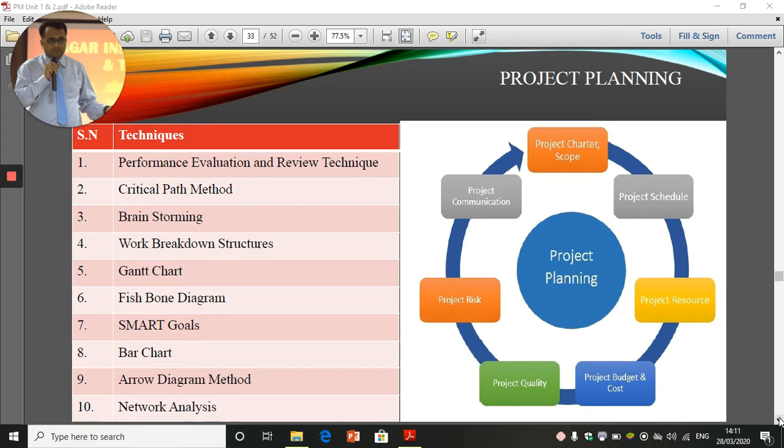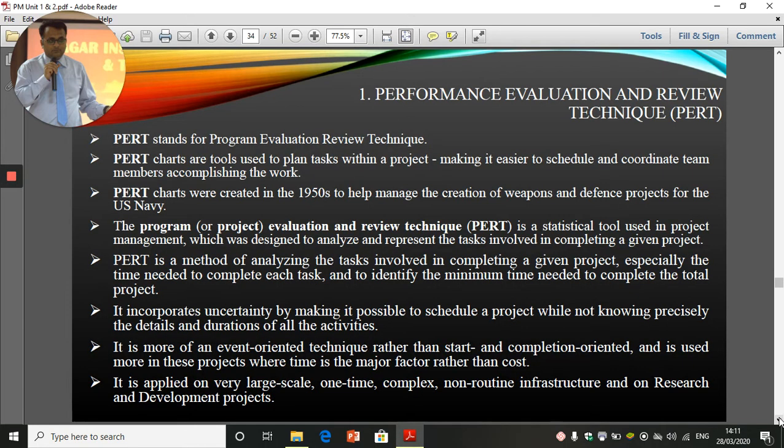So let us move to the first method, which is performance evaluation and review technique, that is the PERT method. PERT stands for performance evaluation and review technique. PERT charts are tools used to plan tasks within a project, making it easier to schedule and coordinate team members accomplishing the work. PERT charts were created in the 1950s to help managers in the creation of weapons and defense projects for the US Navy.